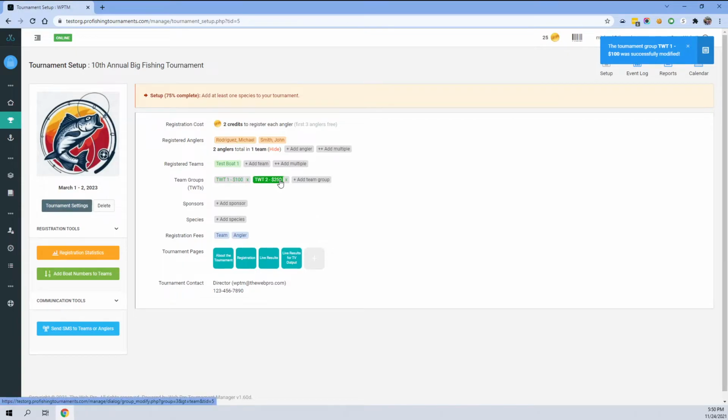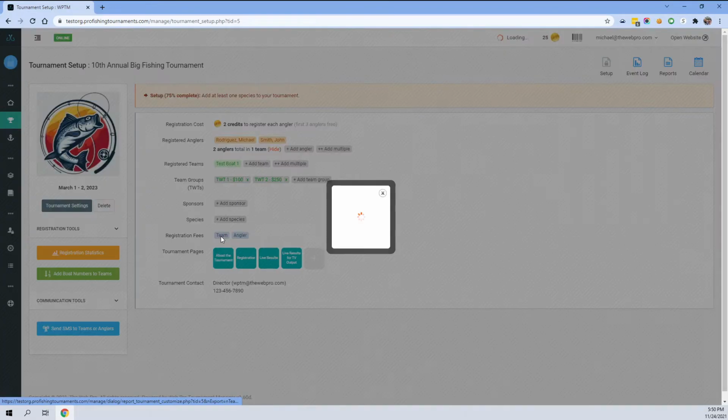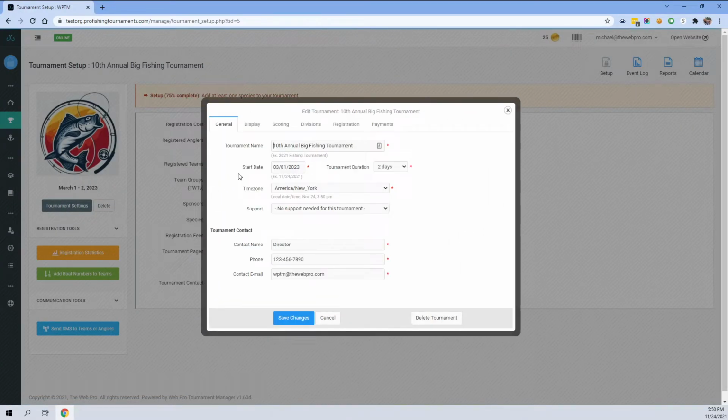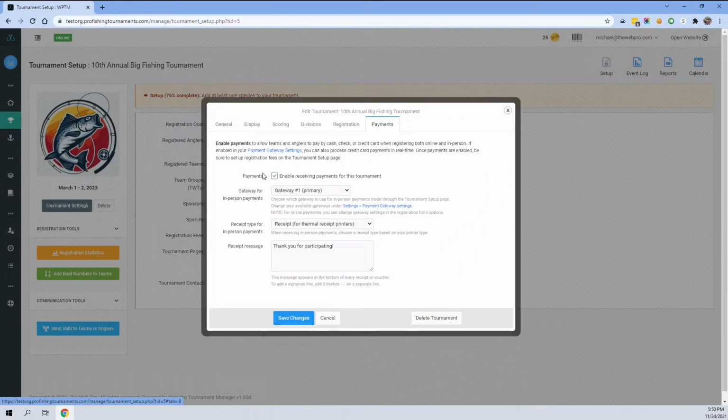So that $100 and that $250 for the TWT, that's not automatically added into your registration fee just yet. We got to do one more step to get that in there. What we're going to do is go over to the team registration fees down here. And by the way, if you do not see the registration fees listed here on the tournament setup page, you got to go into tournament settings, go to payments, and enable receiving payments for that to show up.